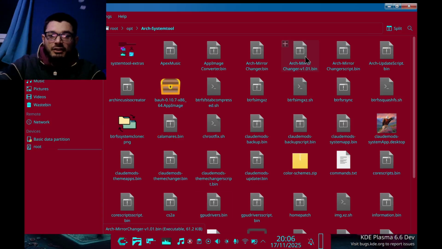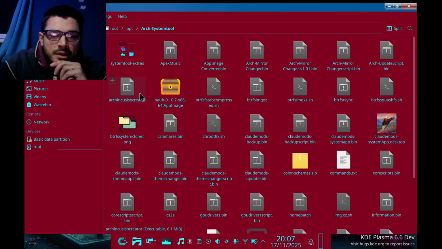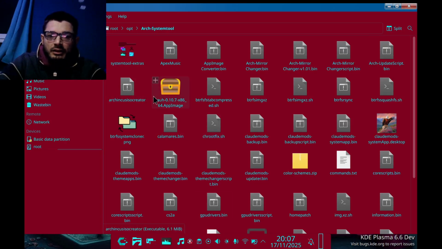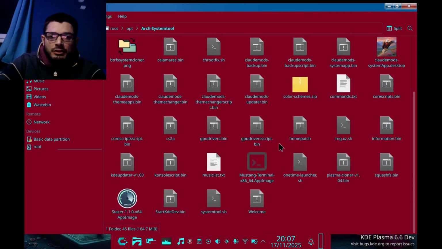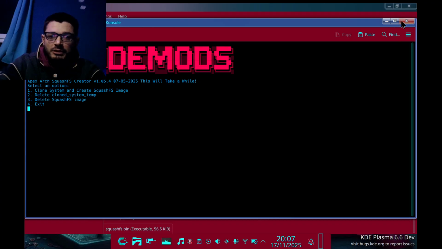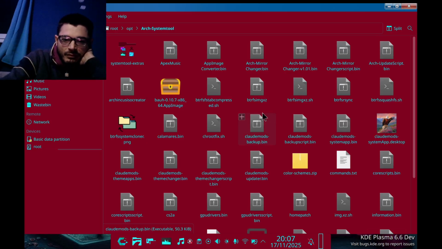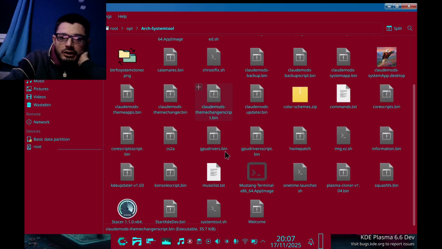The mirror changer is something I used to make. I would say take it with a pinch of salt. There's a lot of things in here. The ISO-creator, and the Arch system tool. I don't even know why we've got something called Squash FS pins. Probably not something you would want to be using. It probably does the same thing that most of my other scripts do, that clone the system. So I might go over this and see what I can do to make it better.